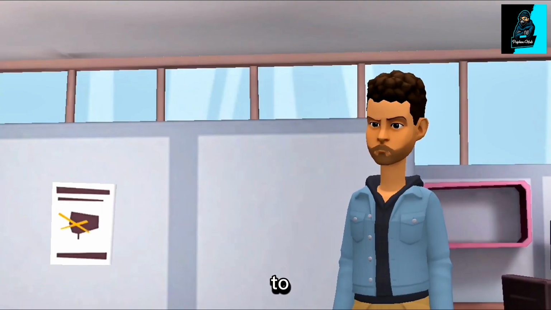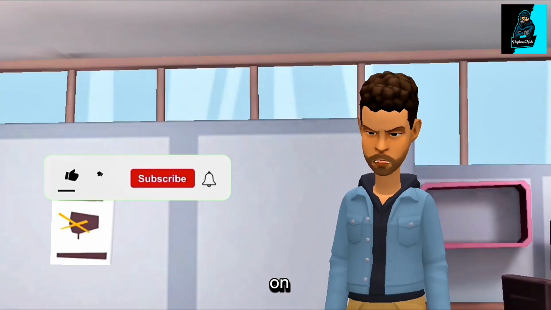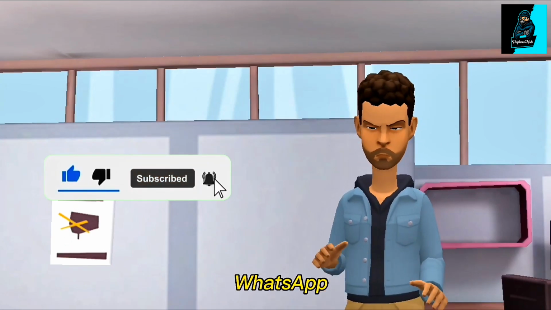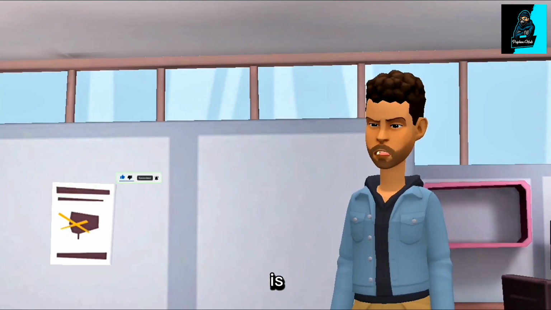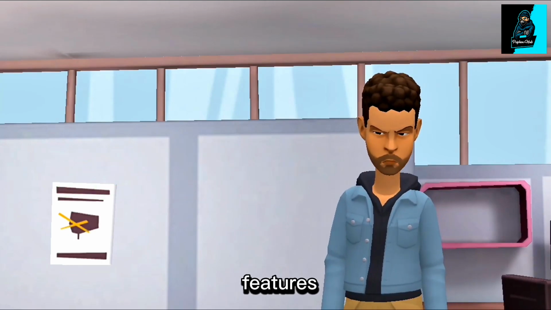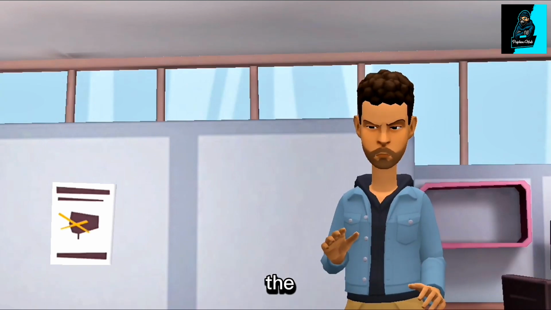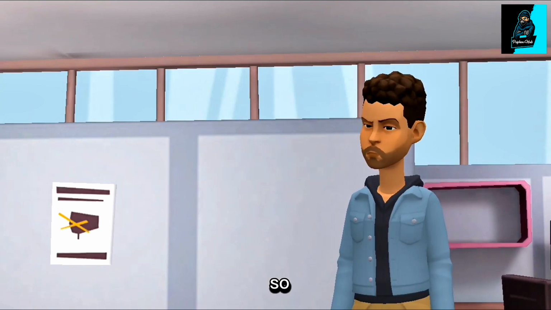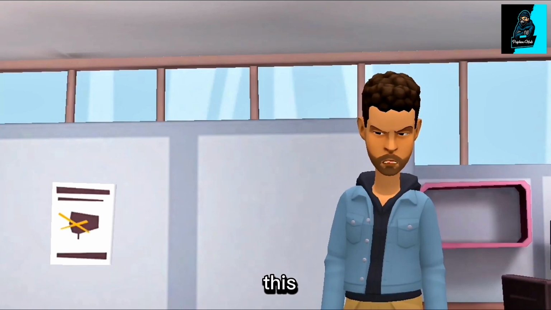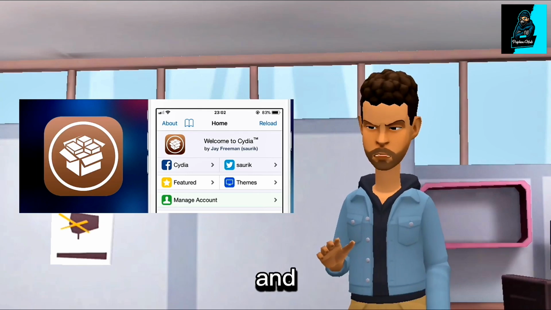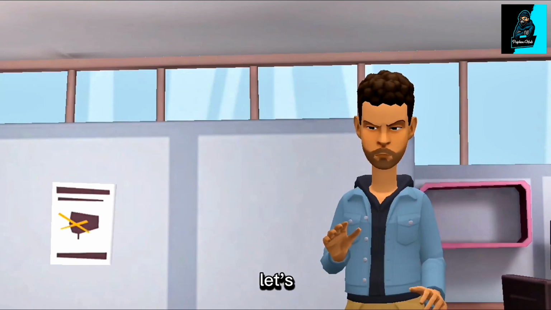So first off, you don't need to uninstall the WhatsApp you're using on your iPhone, be it WhatsApp Business or the normal WhatsApp, because what you're going to do in this video is add some of the features of GB WhatsApp onto the normal WhatsApp on the iPhone. So the specific app we'll be using for this is called Cydia. So let's head straight to the Cydia website and download the app. So let's get on with it.